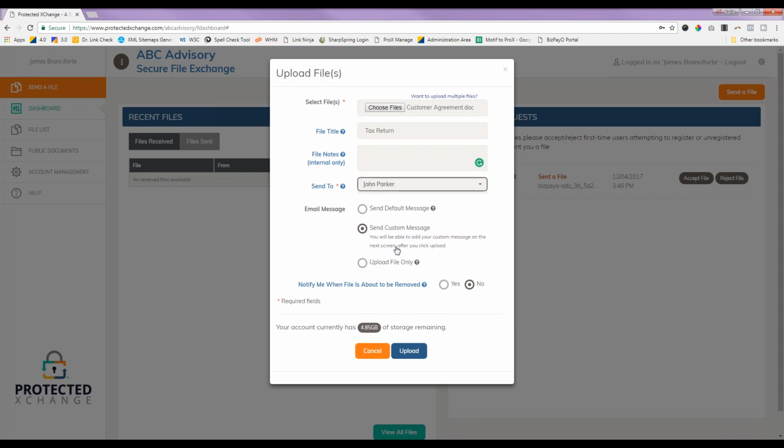You also have the option to add a custom message, which is something that a lot of our clients have really been enjoying, because you can add more information about the file to send right along with the file. So you can add things in like instructions. Maybe I need this client to download it, sign it, and send it back to me. And then I also need them to make sure to click my BizPayo link to make payment to me as well. So it really saves me another email or another phone call. I can just put all of the information about this file right in here and send it right along with the file. And then I would just hit upload, and this file would get sent off to John Parker.